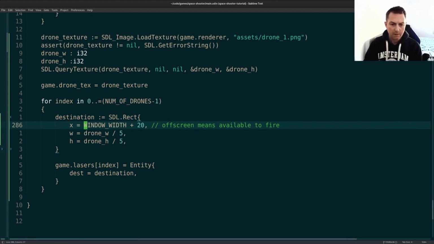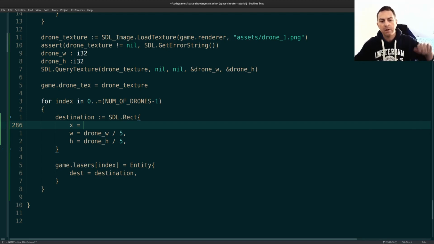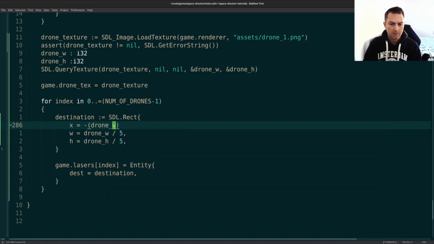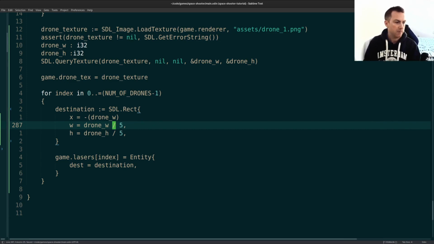And now, we won't do window width off to the right, actually. We need to make sure that this is way off to the left. So it comes from the right, it's gone off to the left, it's off screen behind our player, and that's when we will re-render it. And let me see, so I'll just make this just the drone width off.